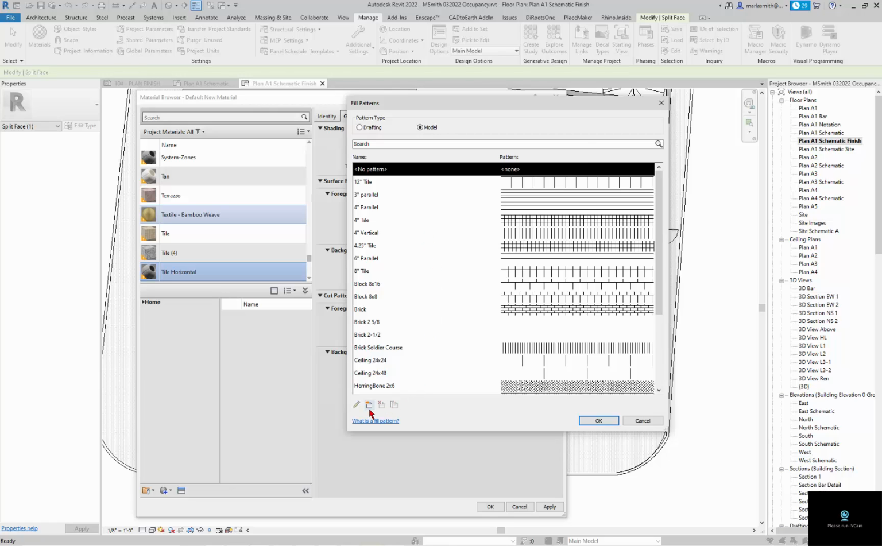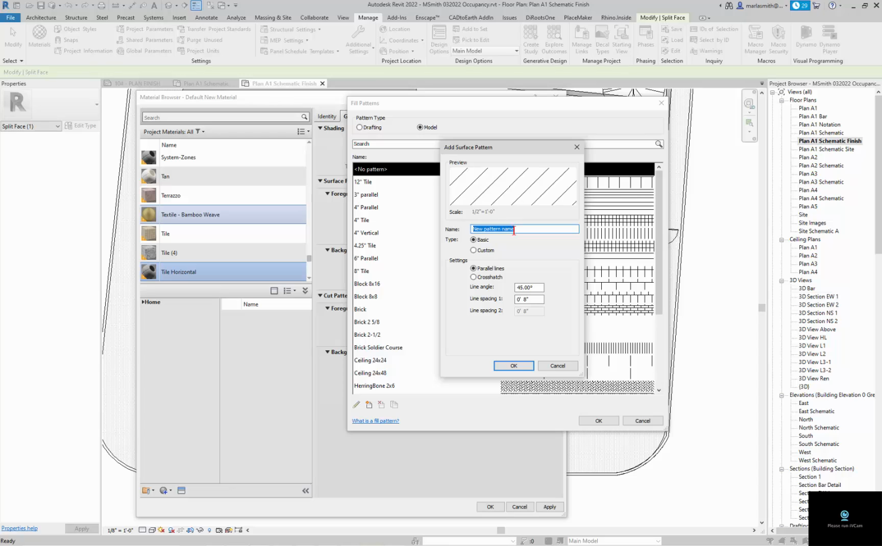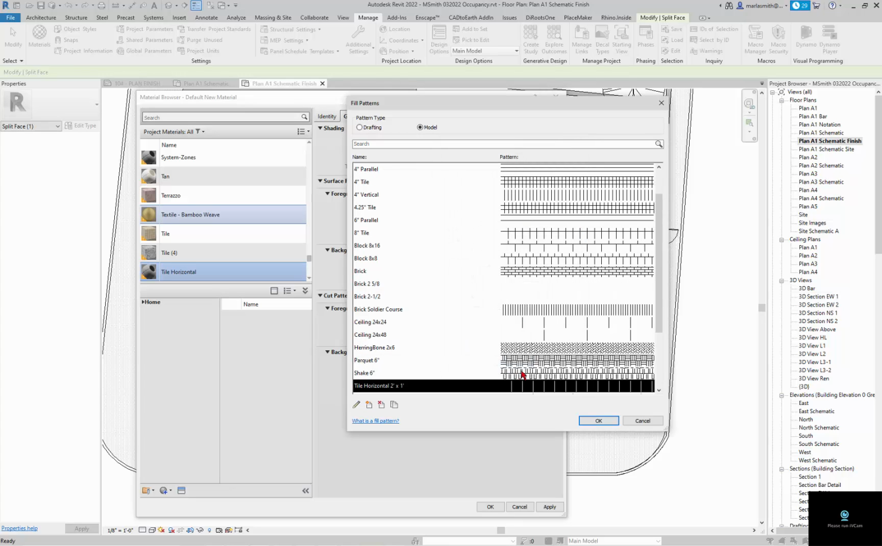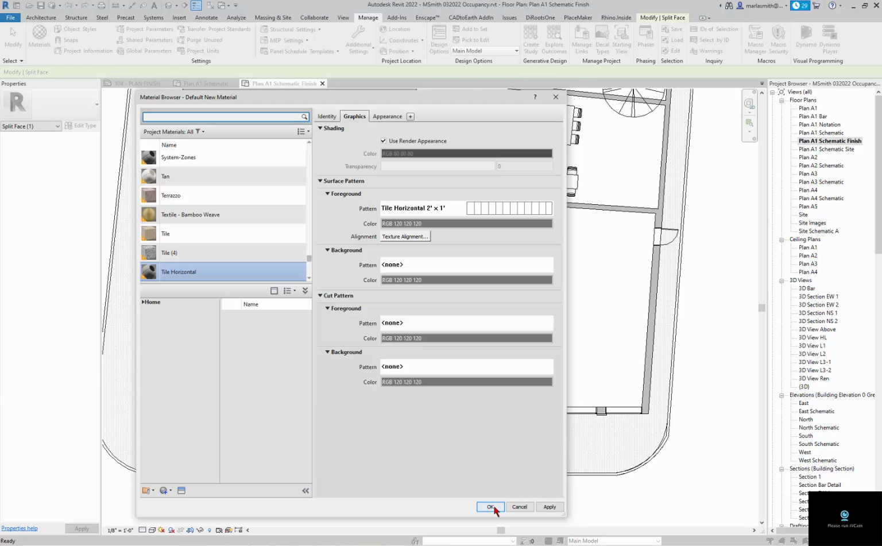And I'm going to create a new one, and I'll call this tile horizontal as well. And I want that to be a crosshatch. I want it to be 0. I don't want it to be rotated. And I want it to be 2 foot by 1 foot. I could actually put that in the title too if you wanted to. And then click OK. And click OK, and click OK.